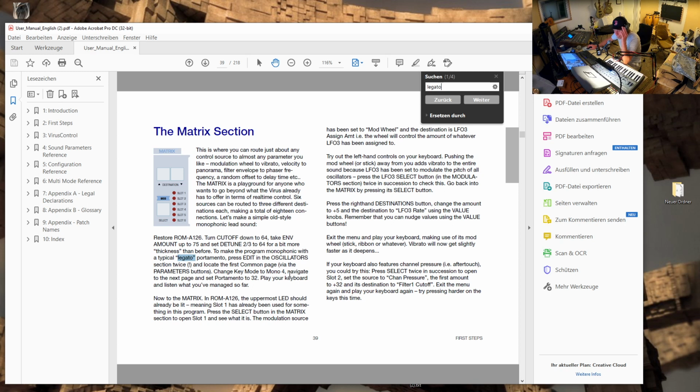Okay. But I don't want that. Sounds like it's doing it anyways, though. To next page, set portamento to 32. What? Alright, so that's what we're going to get with legato.